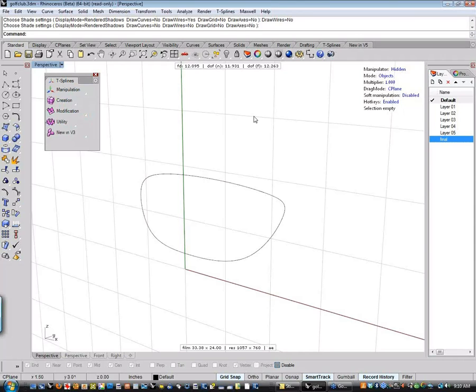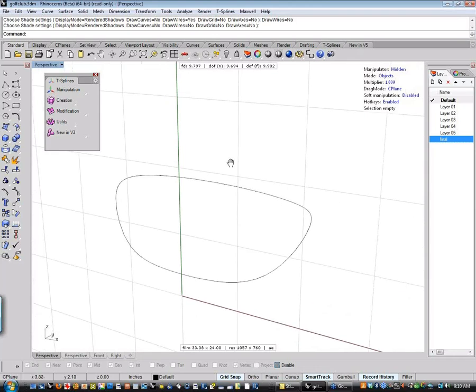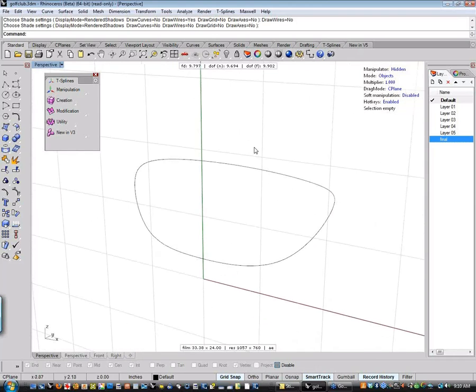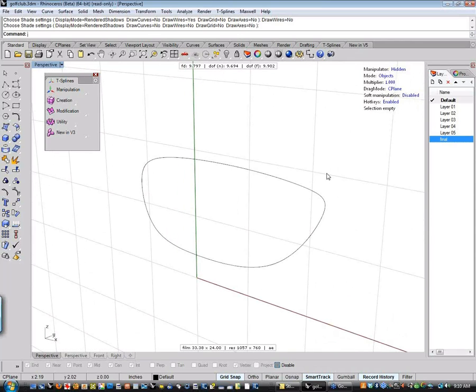also a note, I'm using the version 5 WIP of Rhino. I'm also using the most recent version 3 WIP of T-Splines, so I'm using a WIP on a WIP. If there's any stability issues, bear with me. I'm using beta software on top of beta software, so it's been really good and stable so far. But I just want to qualify that we're using some new stuff here.